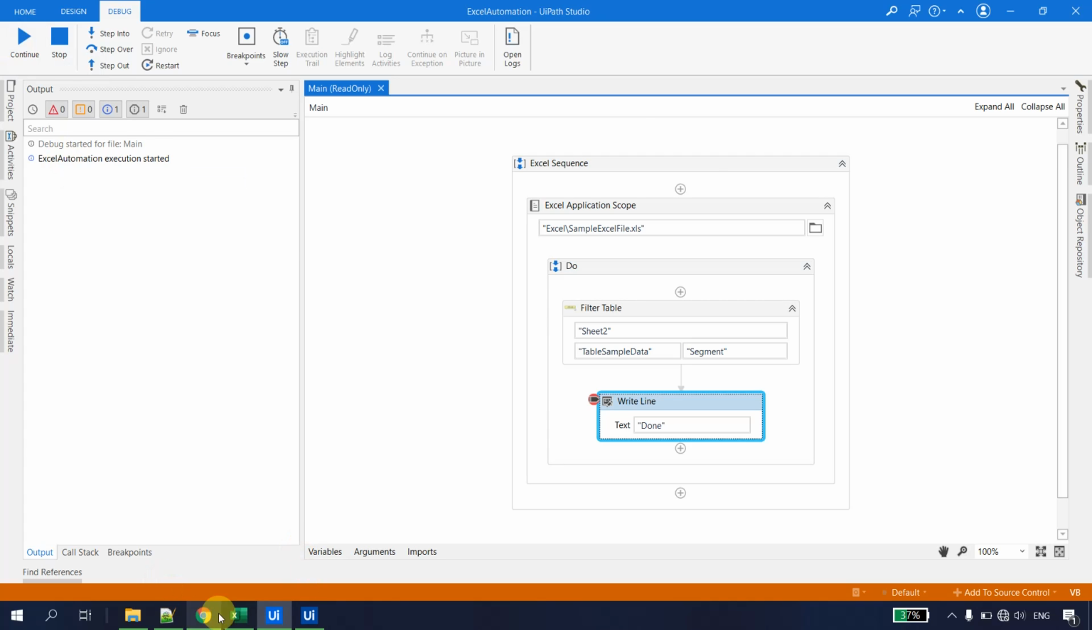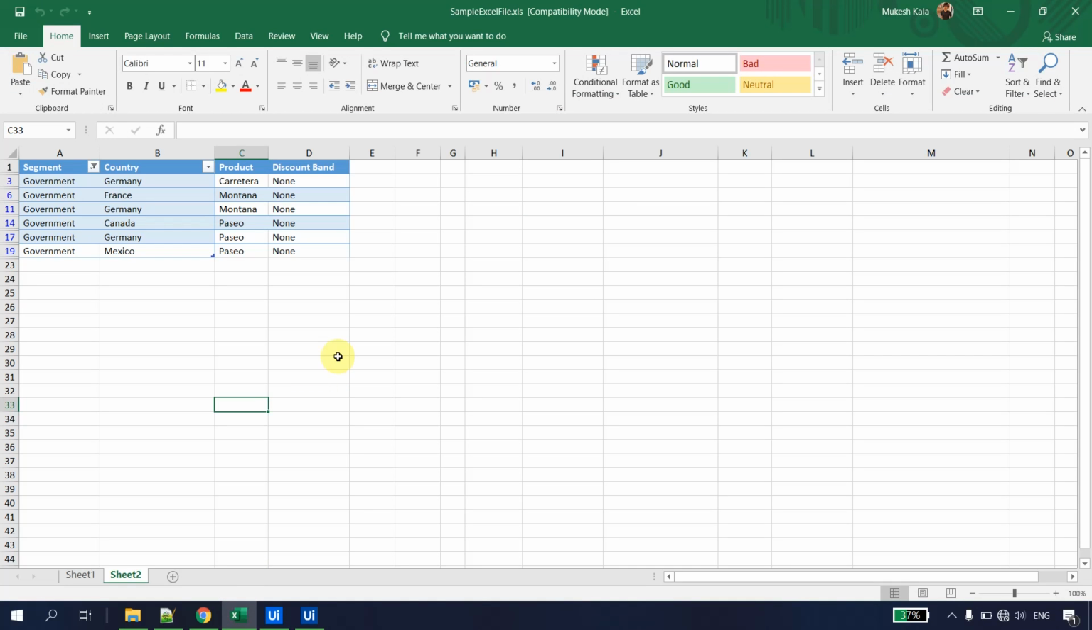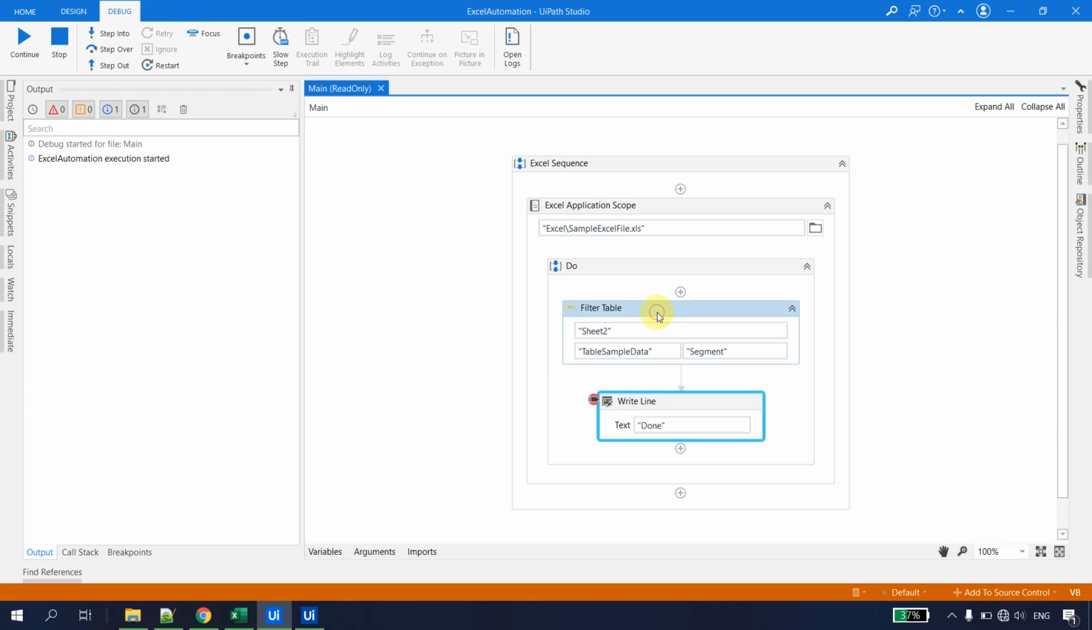Let's go back to Excel. So now we can see we have got the 6 records after filtering the data available in the table. So this is how we use the filter table activity in UiPath Studio.